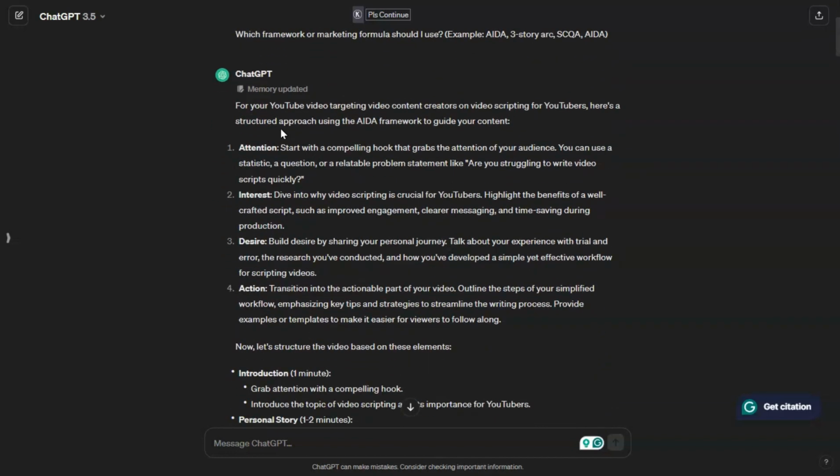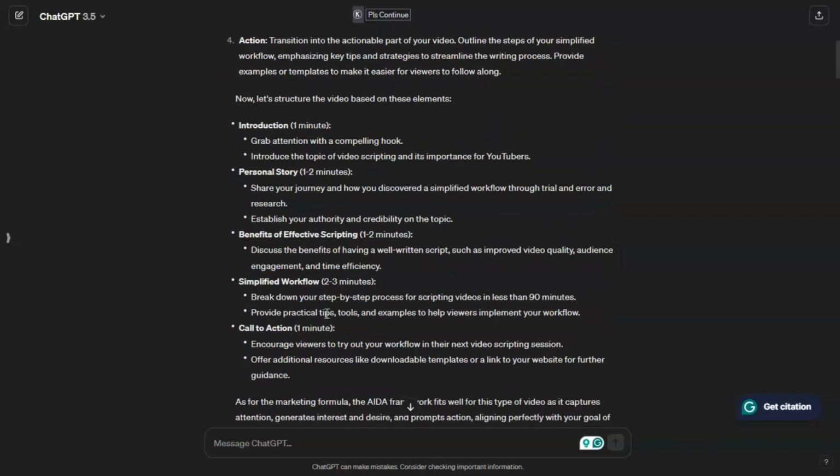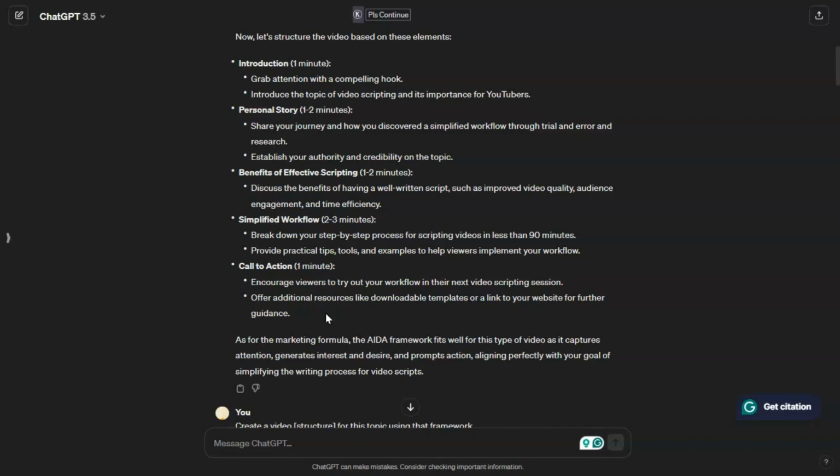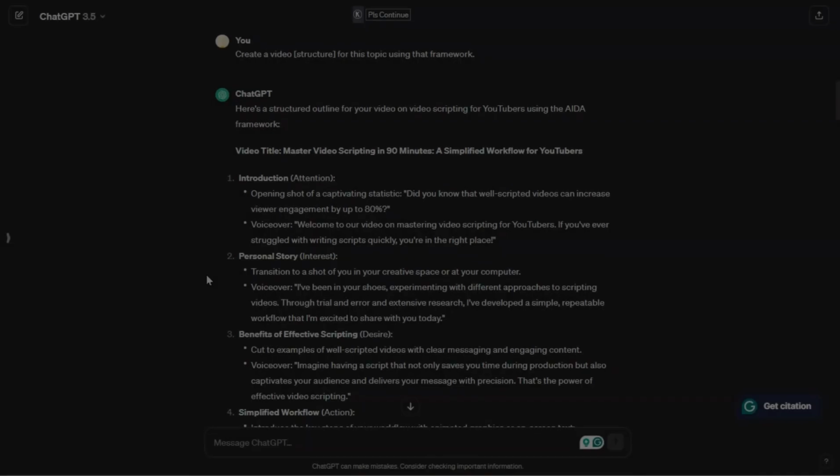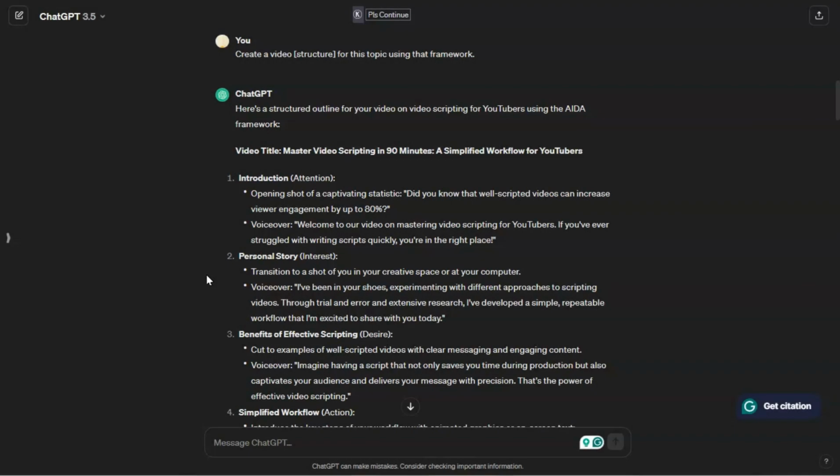And by using that prompt, it's suggested to use the ADA framework or ADA formula with a video structure below. You can use these formulas if you're creating educational content, for example. For inspirational, promotional, or entertaining content, you can ask what formulas or frameworks to use for the content you're creating. Then ask it to create a video outline or structure using the suggested framework.